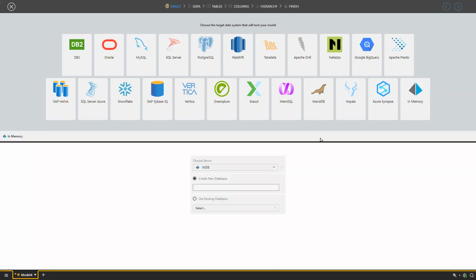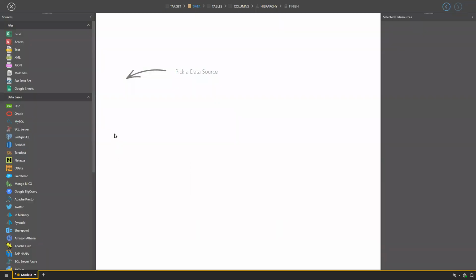So the first thing I'm going to do is let them know where I want this thing to be. And I'm going to call this promotional database just for the heck of it. Then I tell Pyramid, here's the data that I want to use. And I know, like I said, some of my sales and marketing data, the stuff that I use for operational reporting, that's sitting in SQL Server.